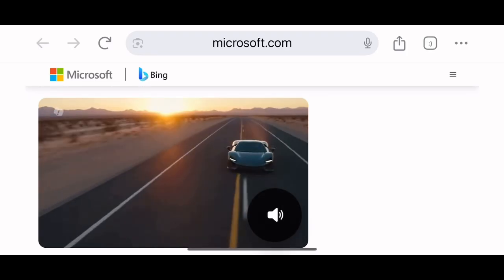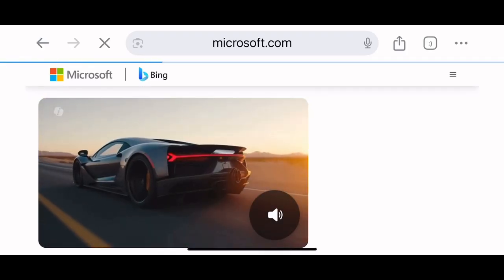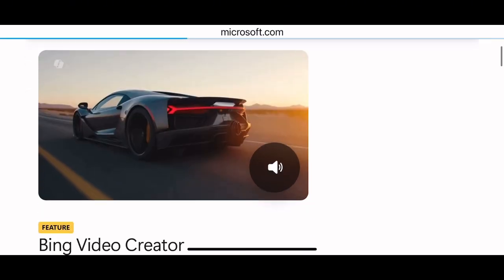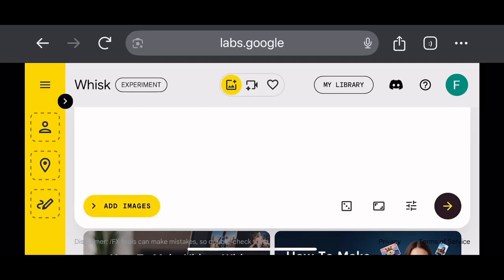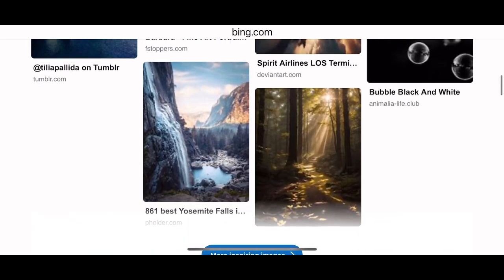Want AI to generate visuals too? Just type a prompt and it creates short clips for you. You can also use Google Whisk AI to generate templates, images, and animations. Here's how smart creators use this.